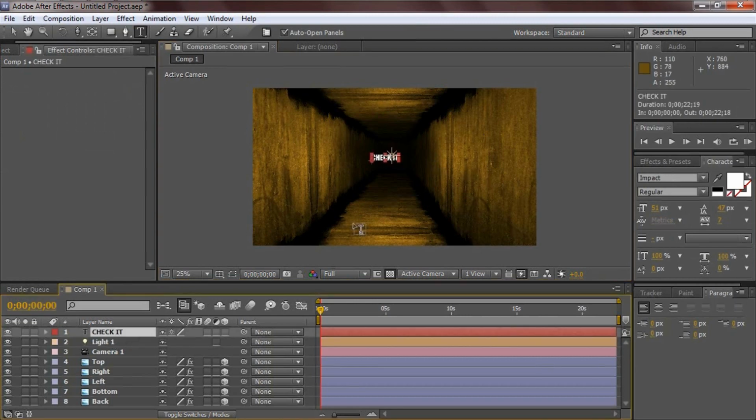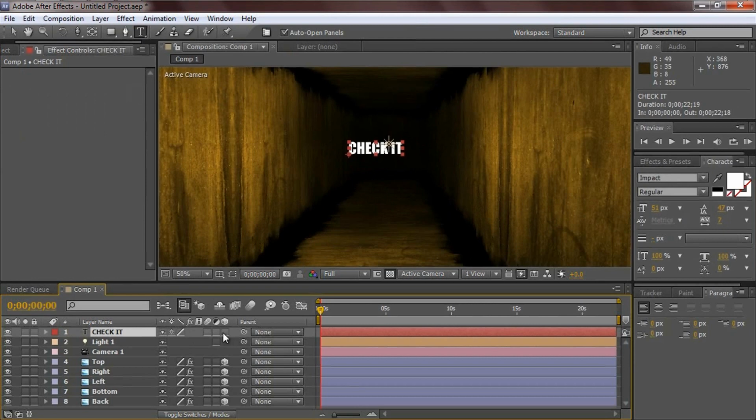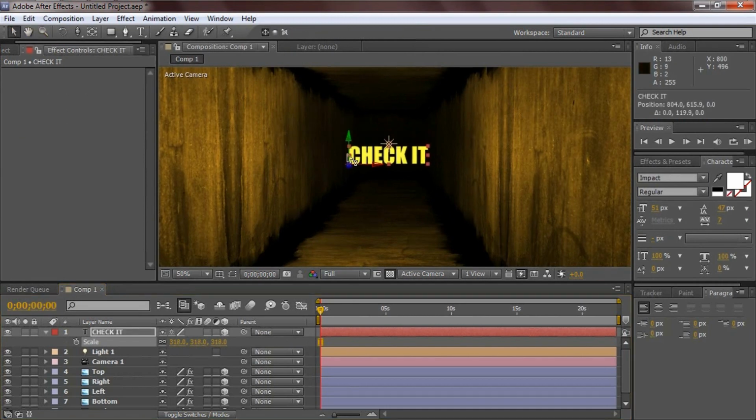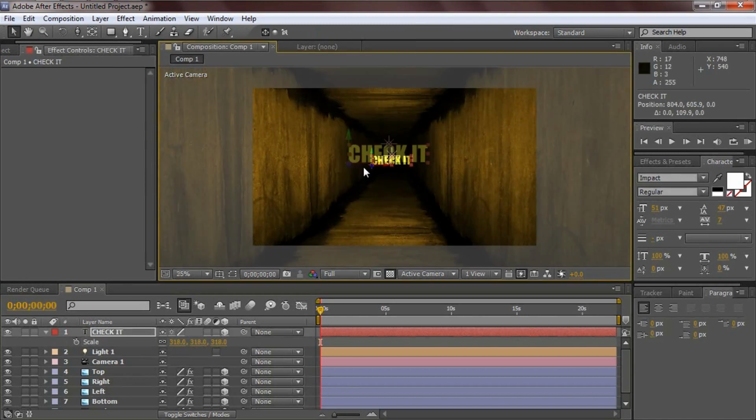Ooh, how original. Boom. Alright, so let's make it a 3D layer real quick by hitting that little button over there. And then let's hit S to scale it up. That looks about good. And let's go to our move tool. Let's actually move it down a bit because that looks kind of strange.